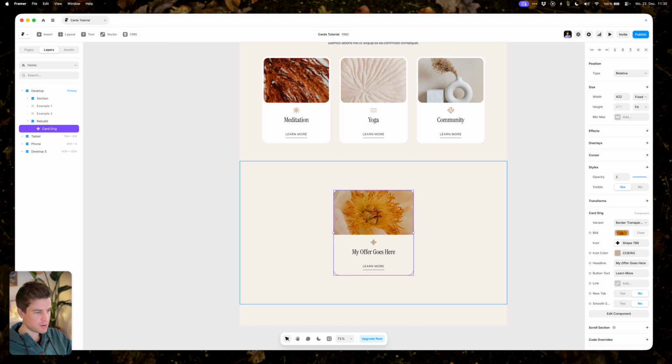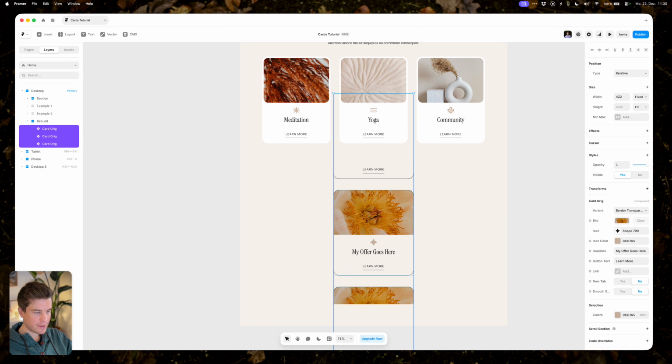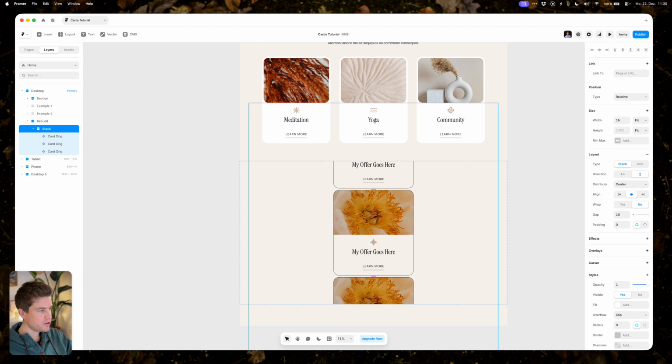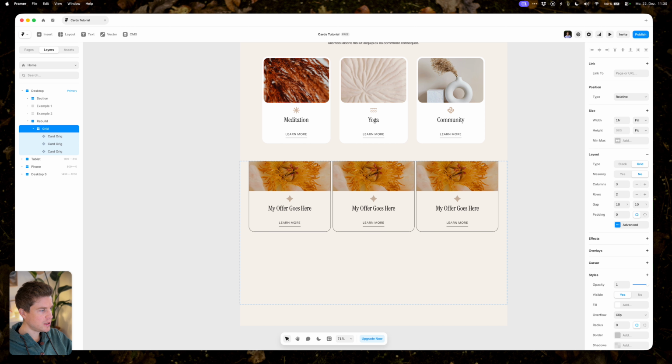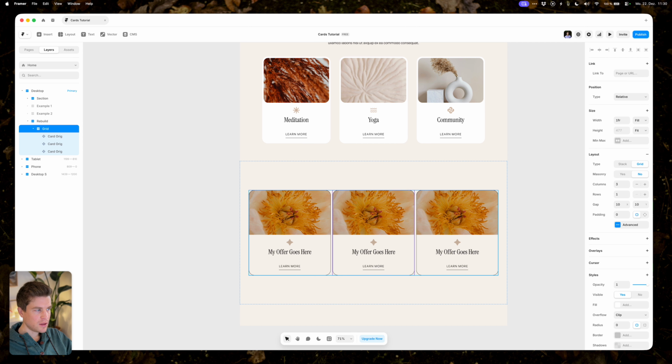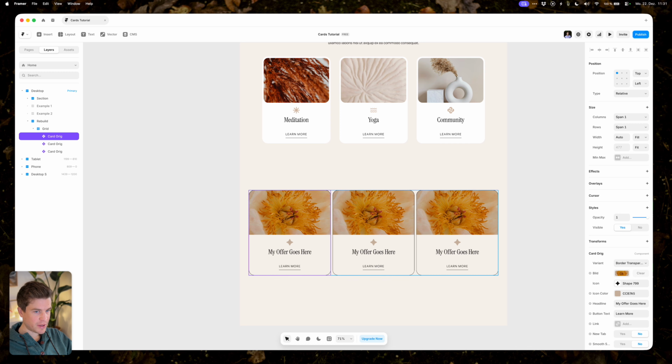Let's look at another example where we have a pre-built card component like so. And we want to turn this into a grid, so duplicating it 2 times, selecting the cards, hitting Shift A, changing the type to grid, 3 columns, 1 rows. And inspecting this, we can see that our grid is set to fit, advanced set to fill container, but the card itself is set to a fit height.